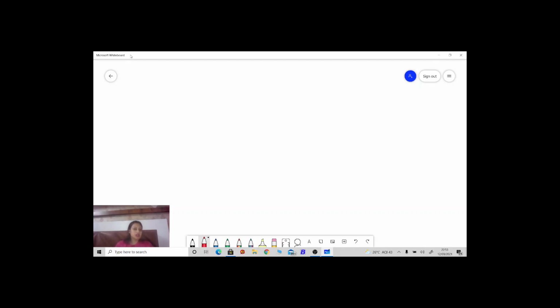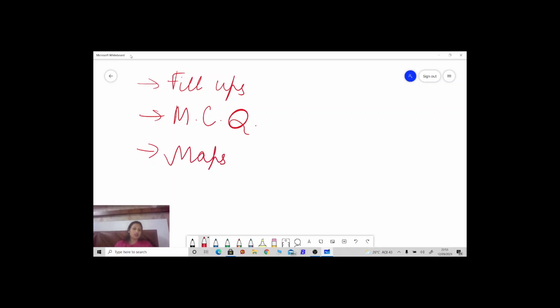Like, there are some set of questions like fill-ups. Okay, then there is MCQ, multiple choice question, and the most trickiest out of the lot is map. So there will be map, like they will be giving you the direction, like go to left, go to south, right, left, top, most, extreme left, extreme south. So many of the numerous students find difficulty with maps.